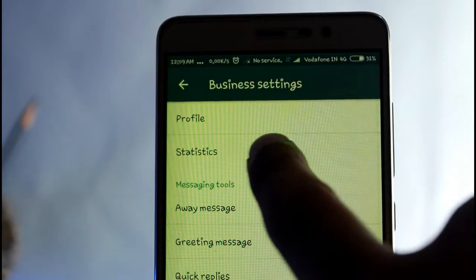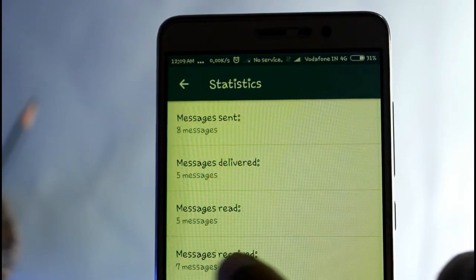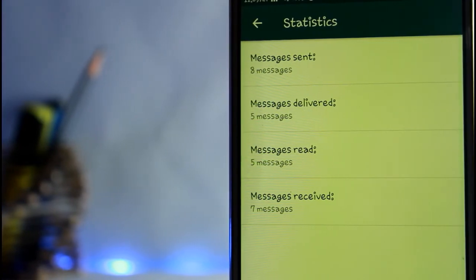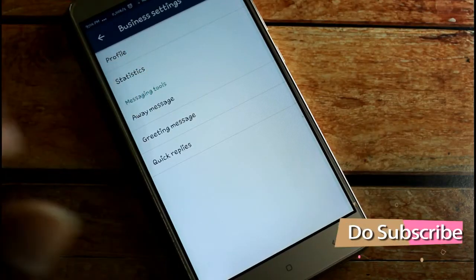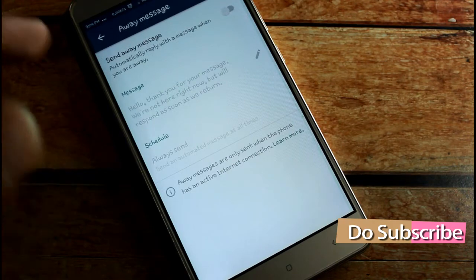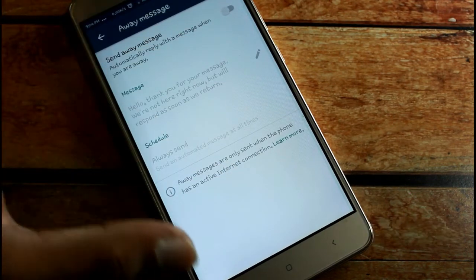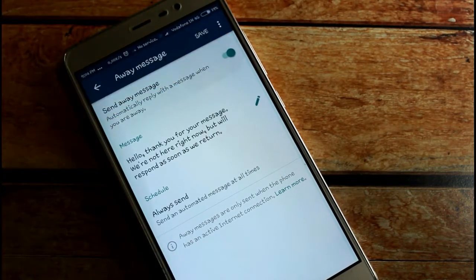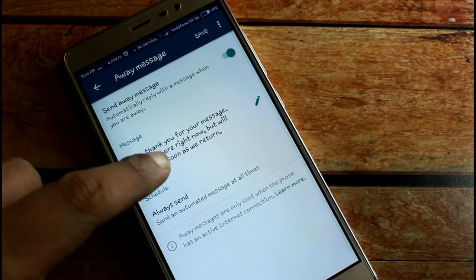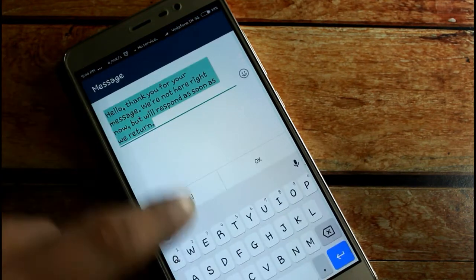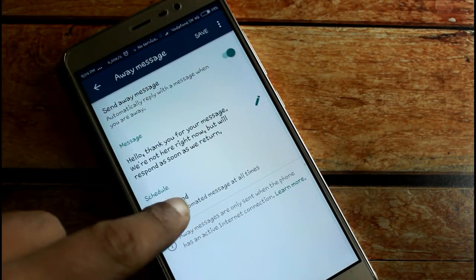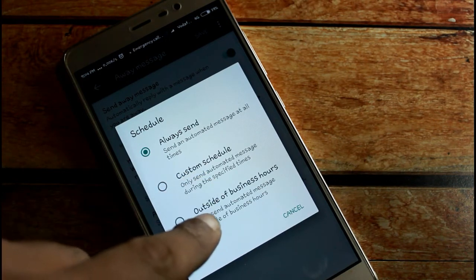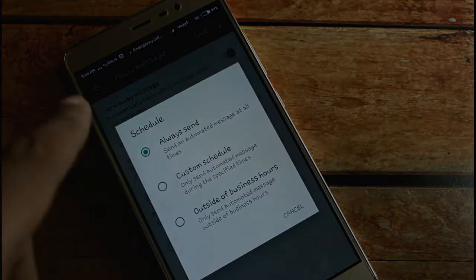The next thing is statistics. In this you can see how many messages are sent, how many messages are delivered, and the like. Then you have the away message. This message will be sent to someone if you are not available right then to answer their queries. So you will just set something like, hello, thank you for your message, we are not here right now but we'll respond to you as soon as we return. You can set anything like this and then just enable it. So whenever anyone sends you some query, this message will be sent to them.